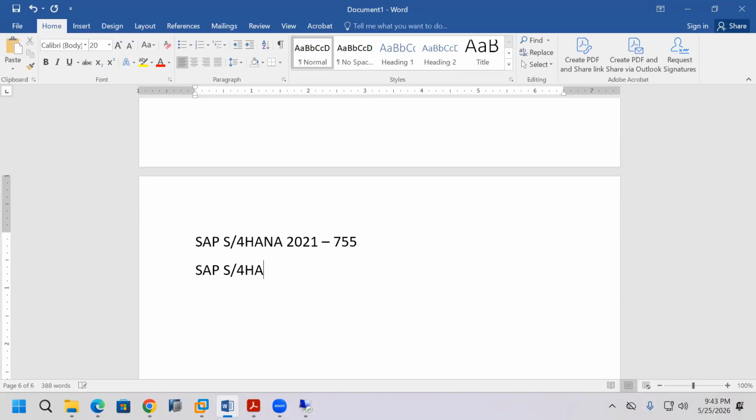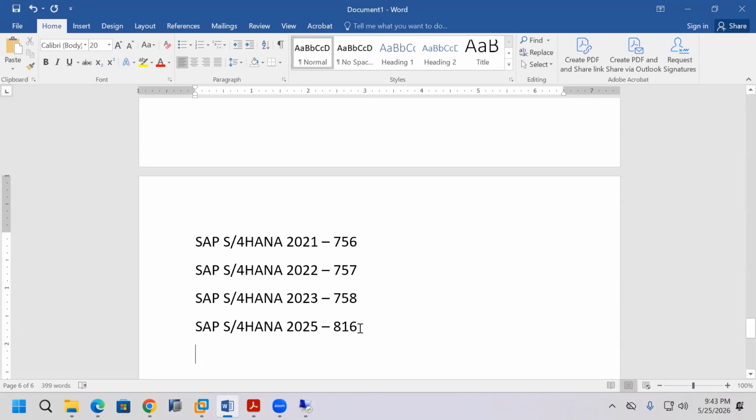SAP S/4HANA 2022 is 756. SAP S/4HANA 2023 is 757. Sorry, it is 756, 757, 758. SAP S/4HANA 2025 is 816. So now we have only these 4 product versions.